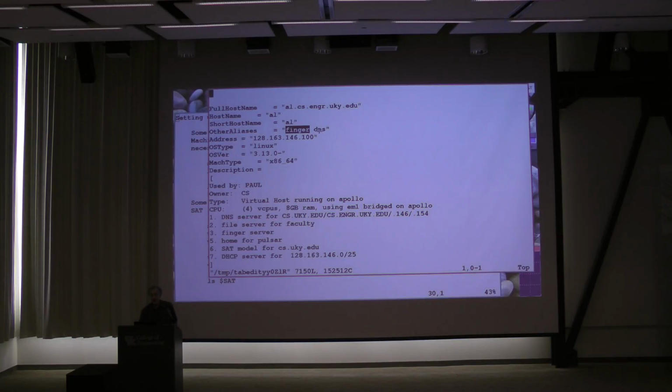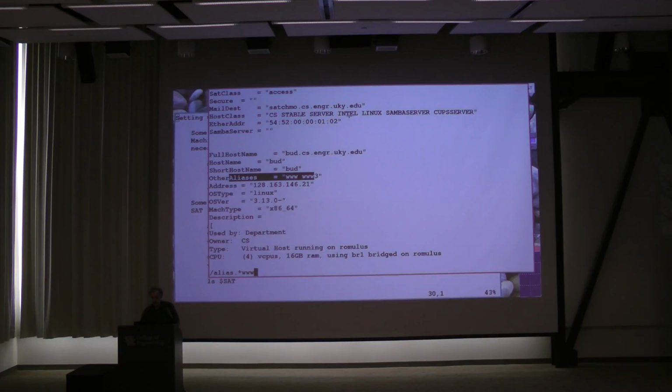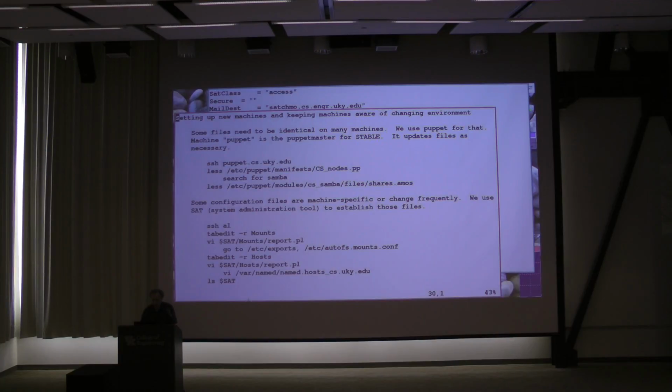I'm also known as finger, I'm also known as dns, which means people can get to me by talking about dns.cs.eng.uky.edu. Our web server is actually Bud, but it has an alias www. And that's all in this file. In fact, I can find that right here. Here it is. Here's Bud, and it has an alias www, also www3, I don't know why. Here is its IP address, and other information we might want to know about it, such as where it's physically located, who's using it, and very importantly, let's go back to the top of that.